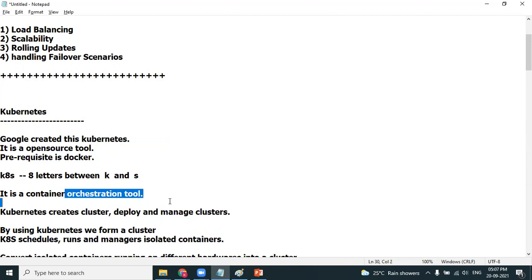It is a container orchestration tool. Yes, we got it. What can Kubernetes do? Kubernetes can create a cluster, deploy a cluster and manage a cluster. So here we are coming across a new term called cluster. That was not there in Swarm. We never used the term cluster in Docker Swarm.